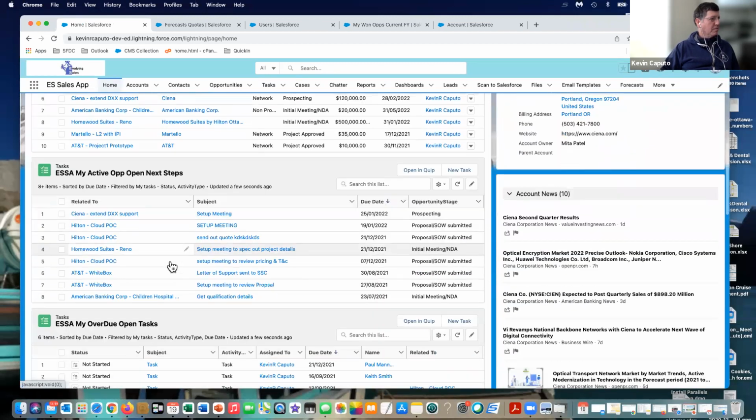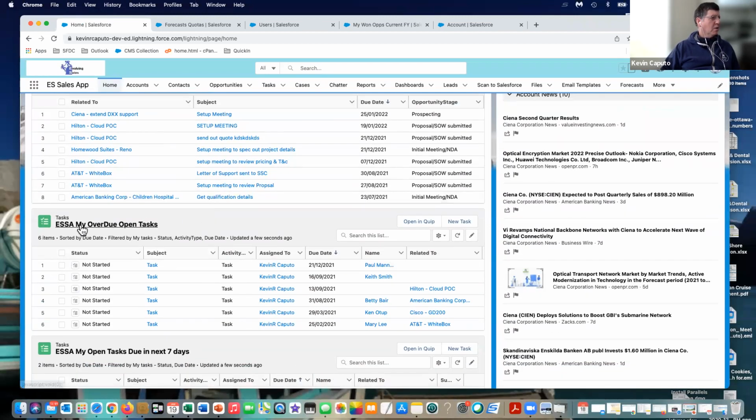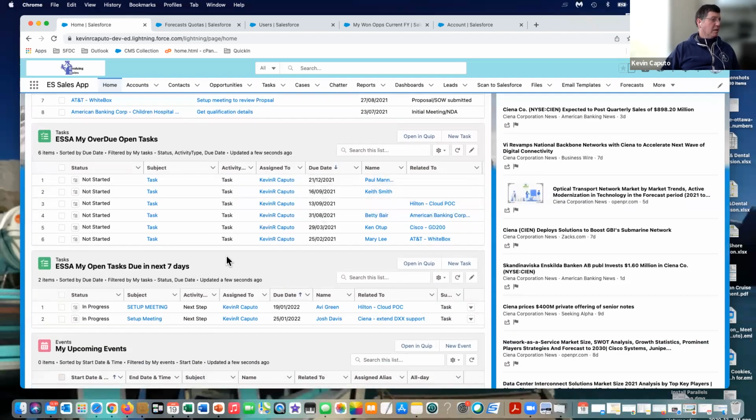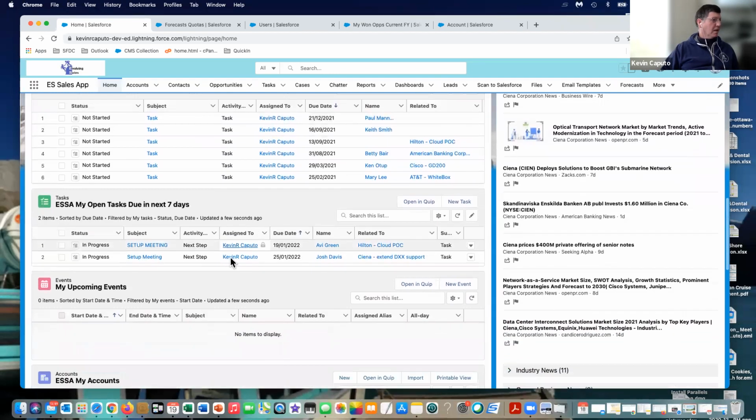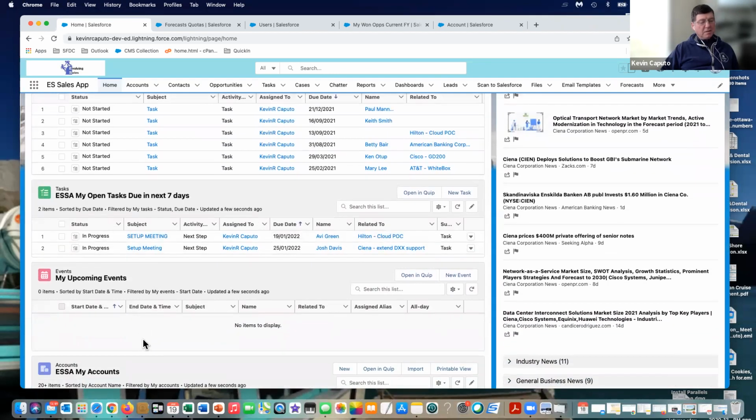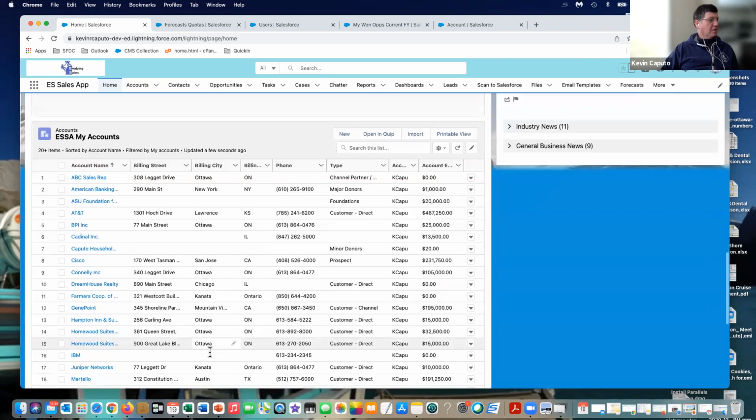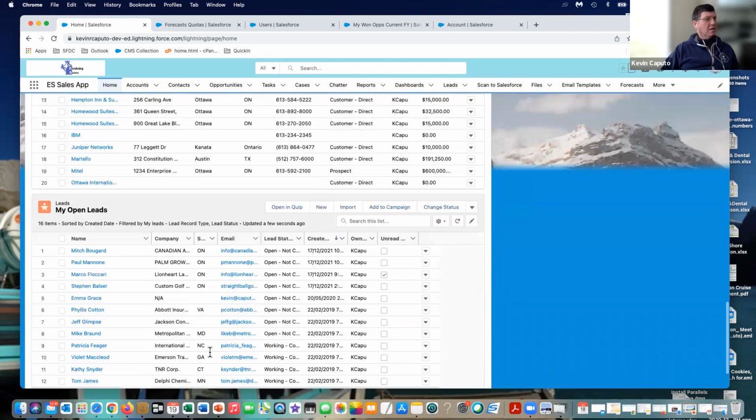Okay. Next section, I just see my overdue tasks, open tasks. So tasks that someone's either created for me or assigned to me, or that I've assigned to myself. And these are the tasks that are overdue. In other words, the date on them is before today's date. And then here are my tasks that are coming due in the next 7 days. And then if I have any events in my Salesforce calendar, I would see them in this section. And then I see my accounts where I'm the owner plus my leads.